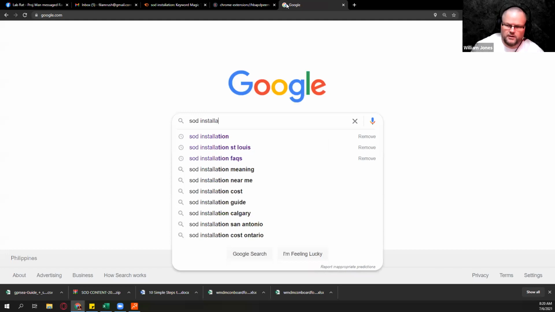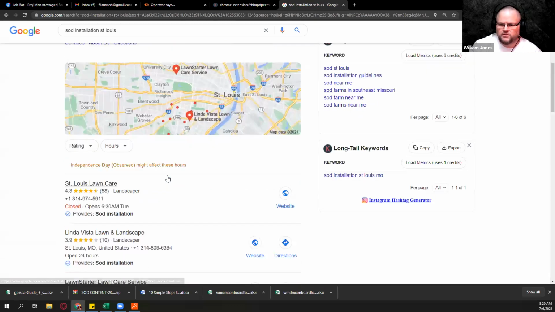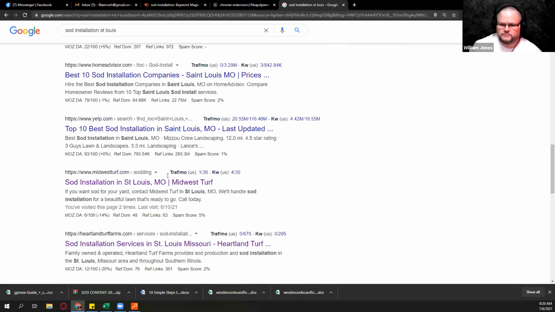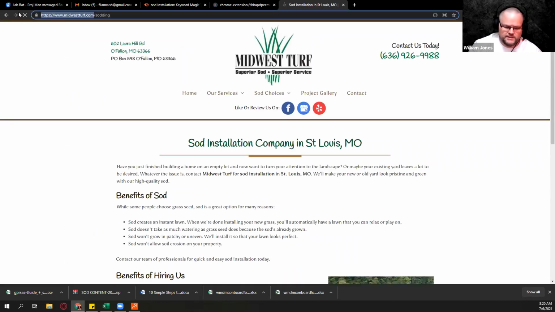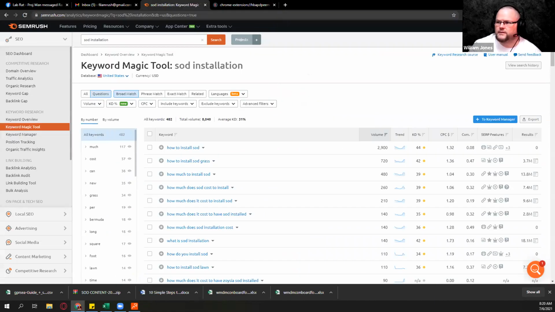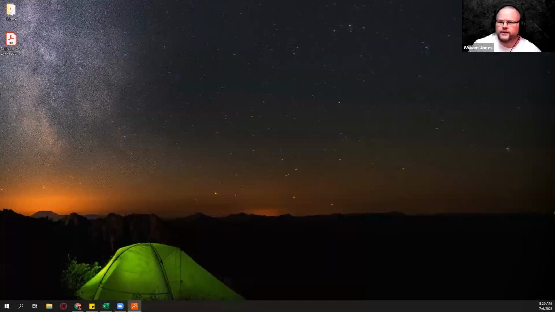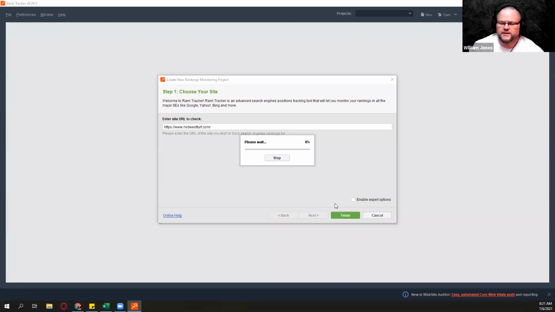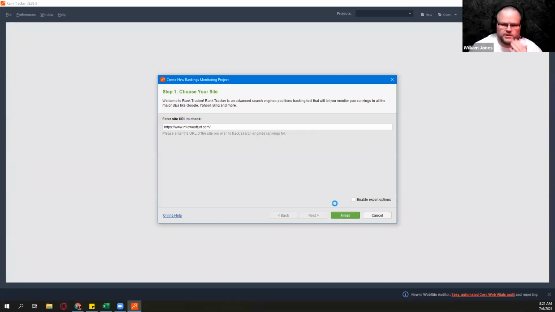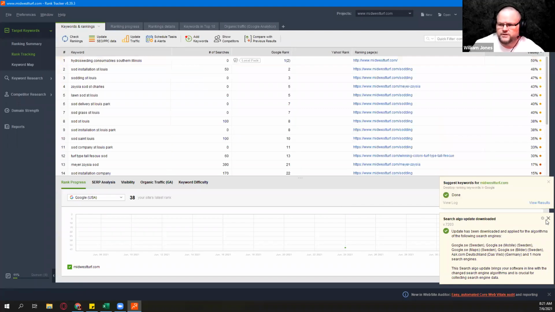Let's go over here. I'm going to sod installation. And let's just grab somebody. Let's just grab this guy right here. So, all right, let's go Midwest and shrink all this down. And then I'm going to pull this over here. This is rank tracker. I type in new, I paste the URL. It's going to pull all the information, tell me, oh, it's ranking for this, ranking for that. I don't care about any of that right now. That's not what I'm using this for.